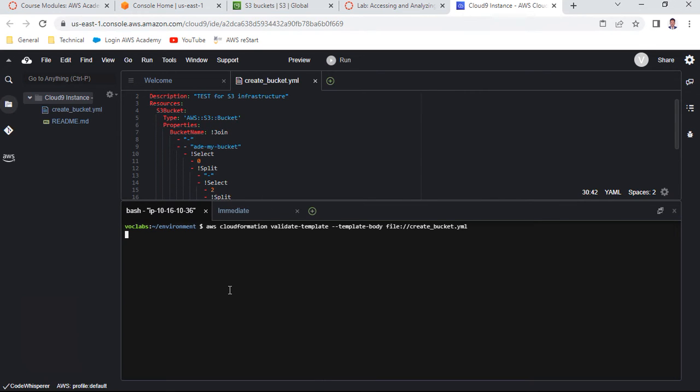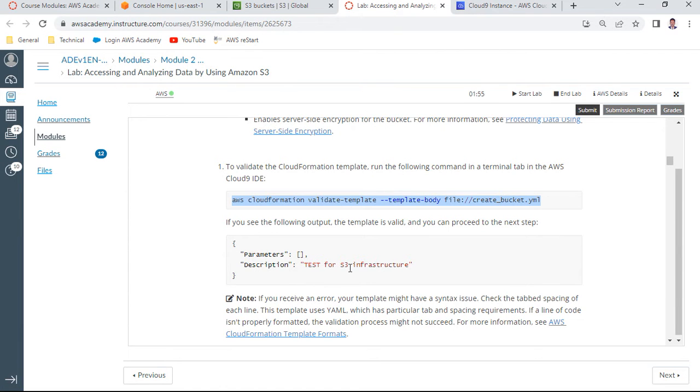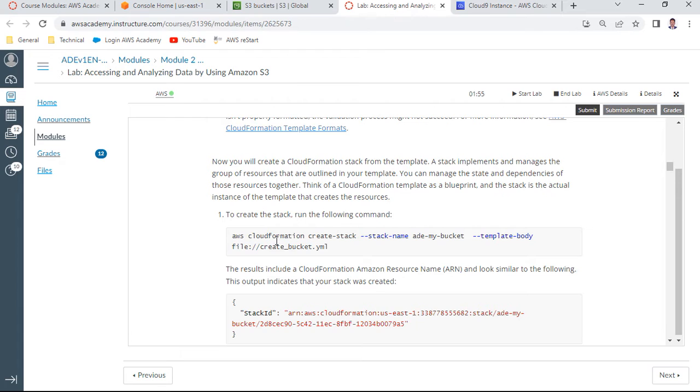So, if this is correct, it will tell you validated. Yeah, it has given parameters as so and so, and test for S3 infrastructure is proper. You get this message. Fine. So, let me create this CloudFormation stack.